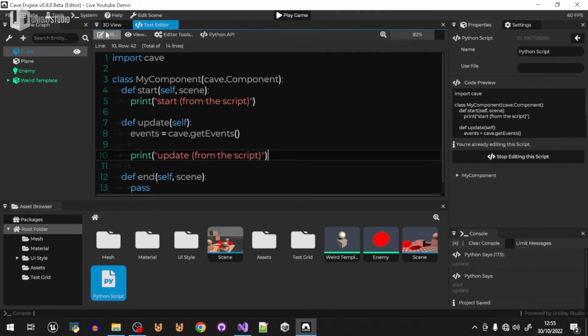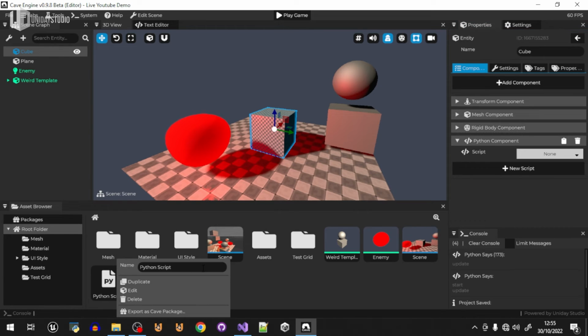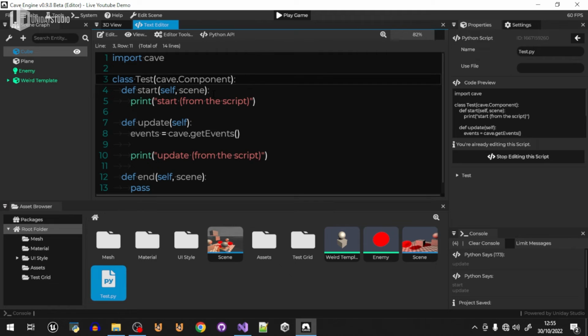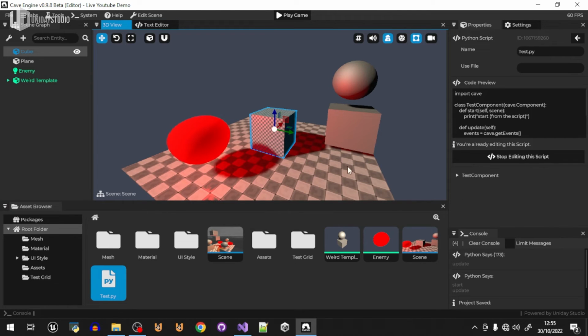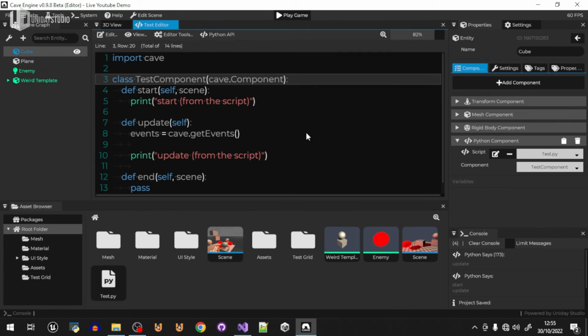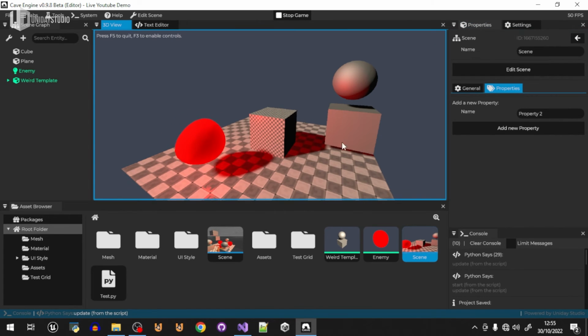Here we go. So now if I go back to my 3D view and select this object again, right click, logic, Python component, it will ask me to select the script. Let me rename the script to something interesting like test.py. Then I rename also the component here to test component. Then selecting this object once again, I will select my script, which is test.py. By the way, you can always drag and drop the script here. And then the component is a test component. That is the component that I do have here. So if I play the game, you can see start from the script and update from the script just fine. Okay. It is updating a bunch of times again because I'm selecting.